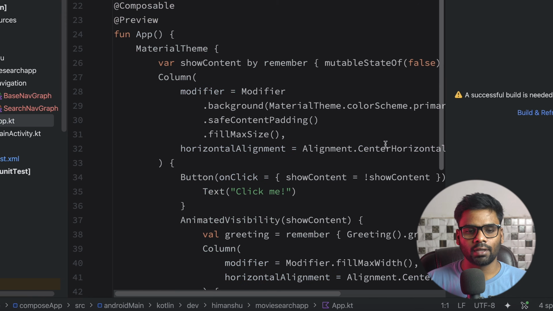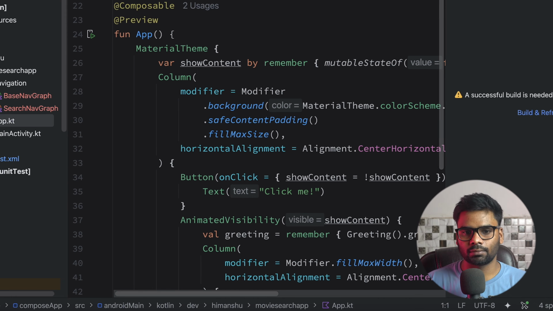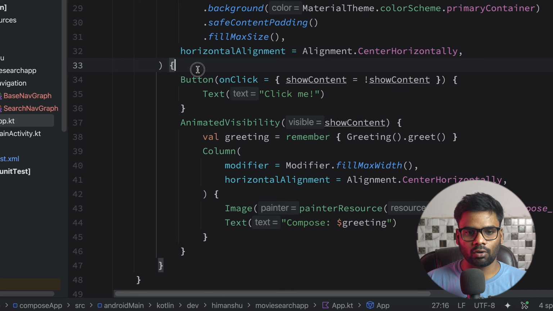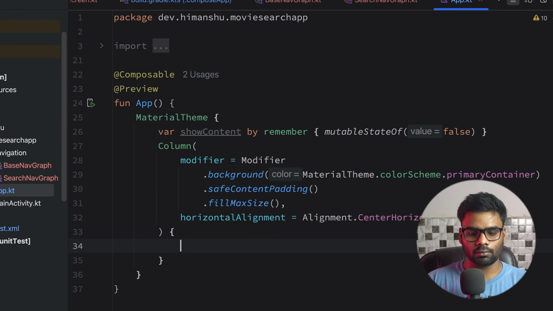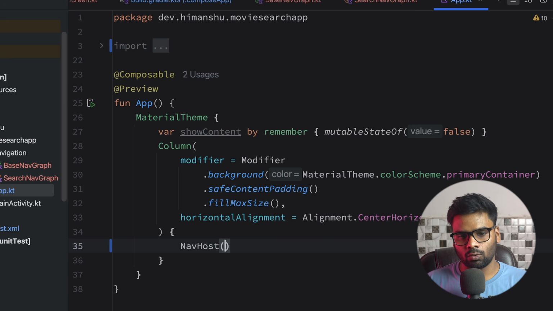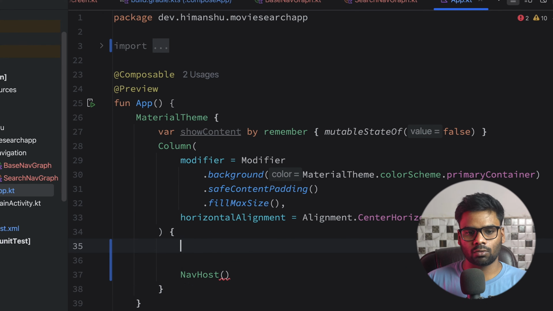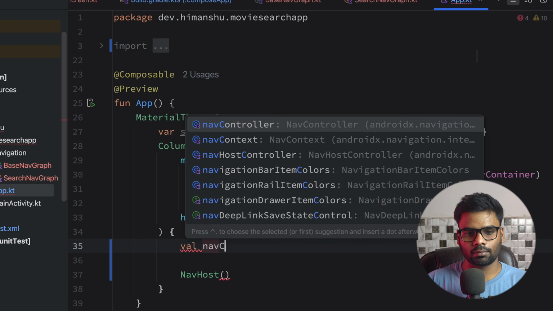Now it's time to create the navigation host. So remove all of this from here, use navigation host, and the requirement of this navigation host is nav controller.